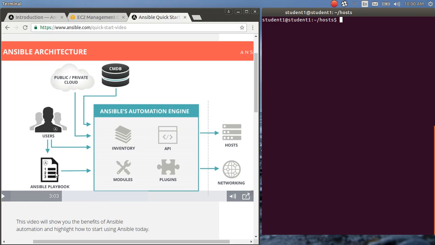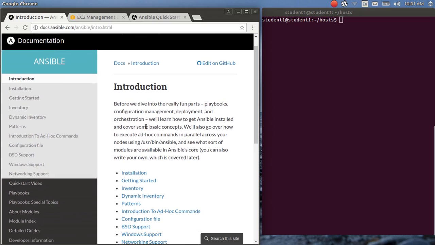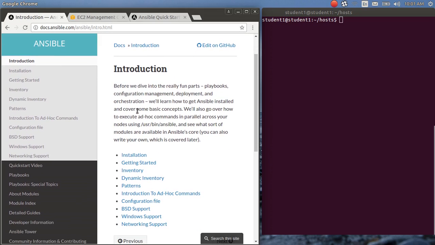This is the fun part here, Ansible Playbooks, but we're going to take it slow because we want you to understand the basics of how to get started. And we're going to do that through the Ansible docs, right? We're going to go through the Ansible docs and understand 101 from the Ansible docs perspective. Now you'll see right here on docs.ansible.com, in the introduction it says, before we dive into the really fun parts, playbooks, configuration management, deployment, and orchestration, we'll learn how to get Ansible installed and cover some basic concepts.